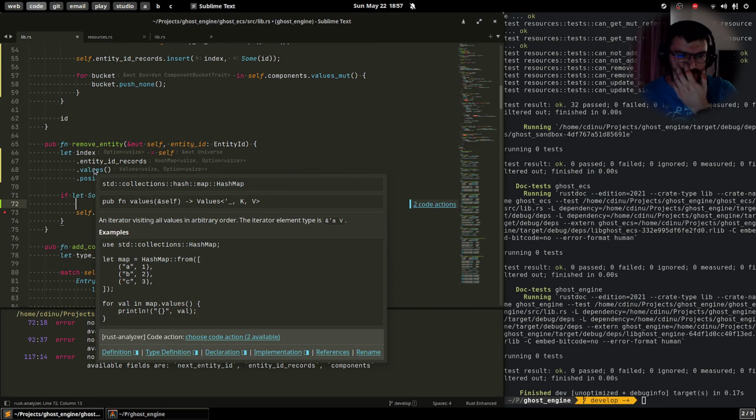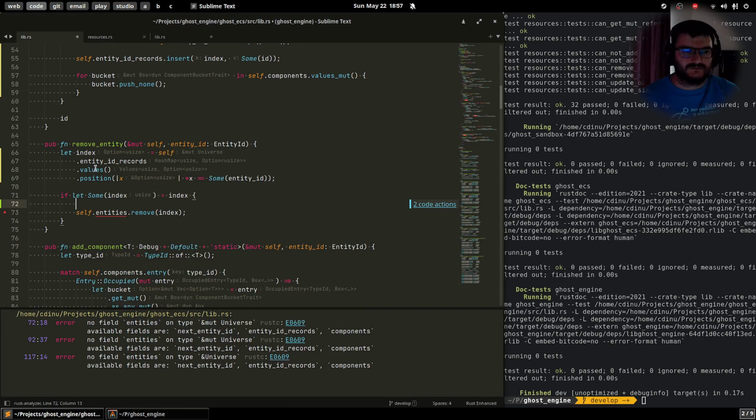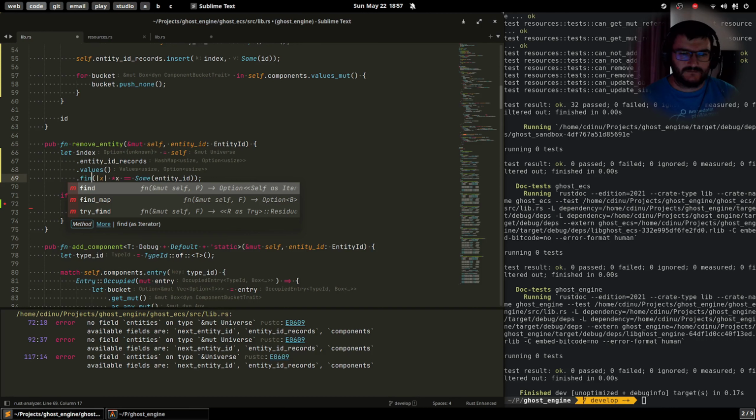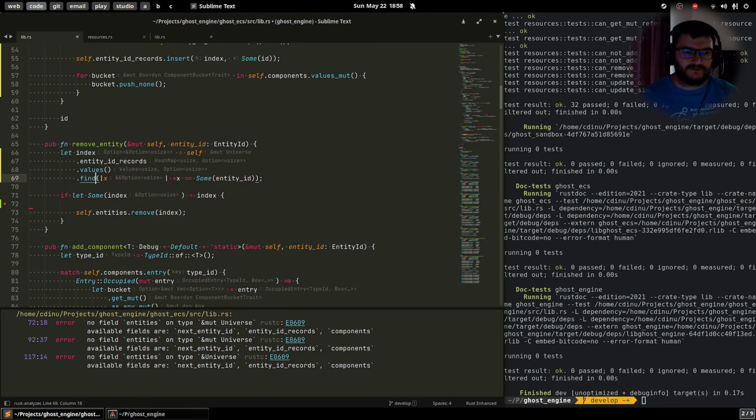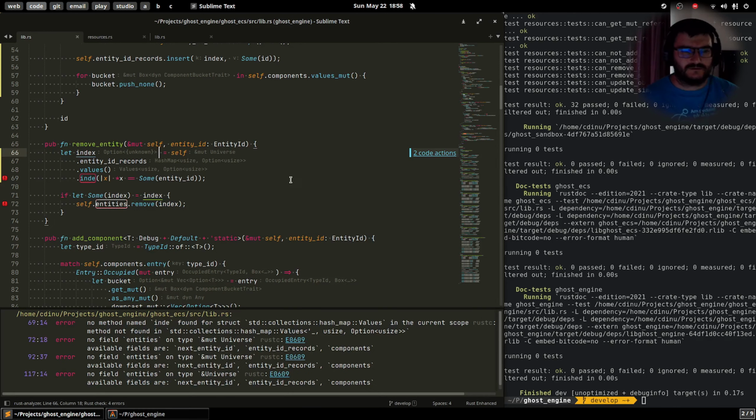Iterative visiting all values in arbitrary order. Oh, okay, so the order is not guaranteed. Because of that I can't use position here. But what I might be able to do is use find, and find what will give us... Okay. It's not good. I need to rethink this one.